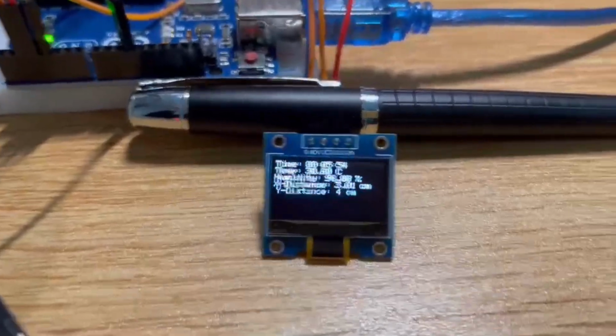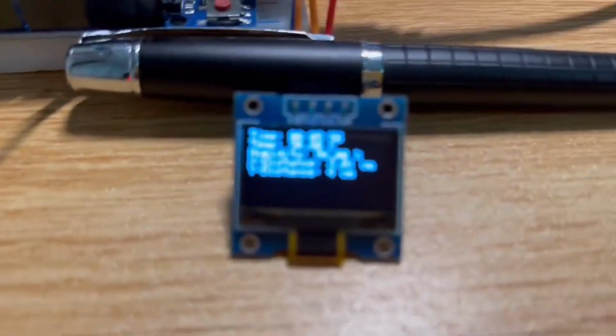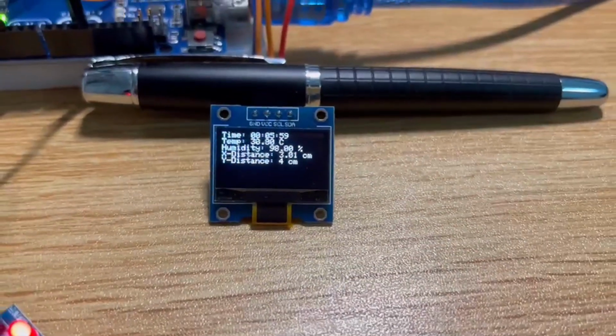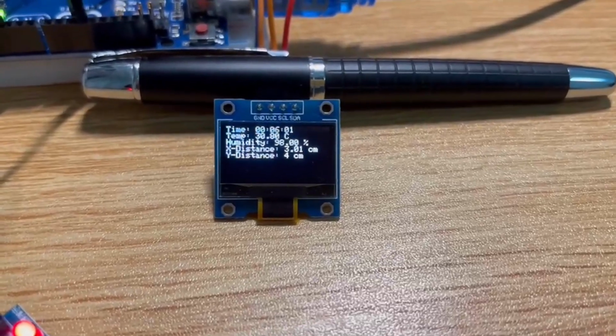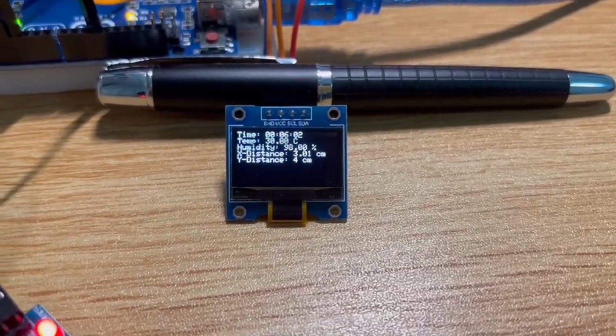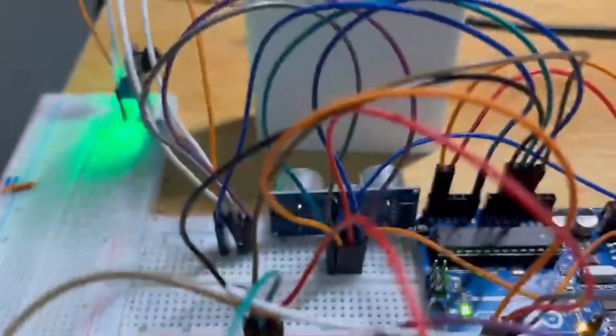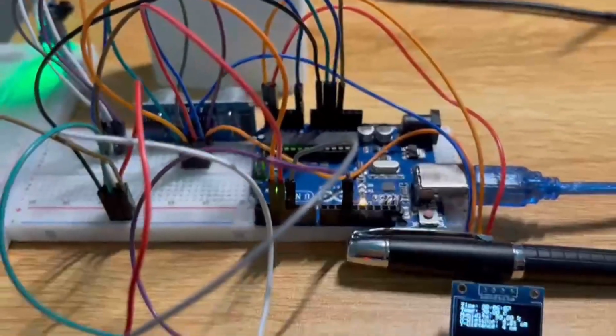Last but not least, the OLED displays the time, temperature, humidity, and X, Y distances. That's all my equipment.